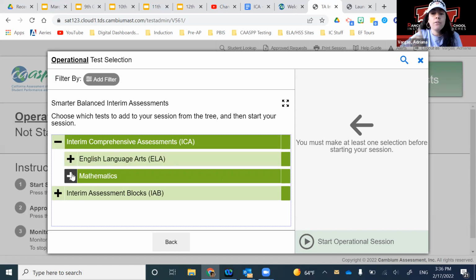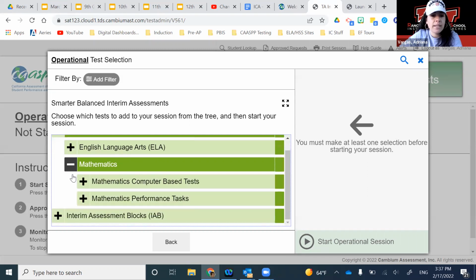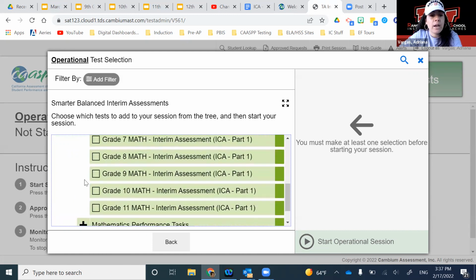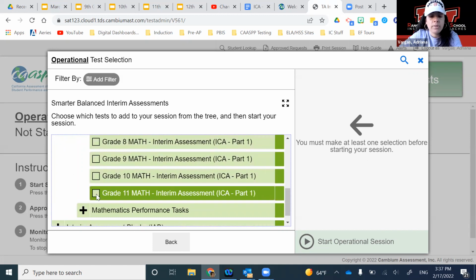We're going to take math first and then English. So from 8 on Wednesday, March 2nd, first we're going to take math. Everyone is giving the math ICA first. So we're going to click right here on mathematics. But then the second session, we're all going to do English. For right now, I'm going to take you through math, but it's the same for English. Click on the plus sign. We're going to do the mathematics computer-based test. So not the performance test, the computer-based test. We're going to expand that. And then we're going to scroll down to grade 11. So this is for our juniors.